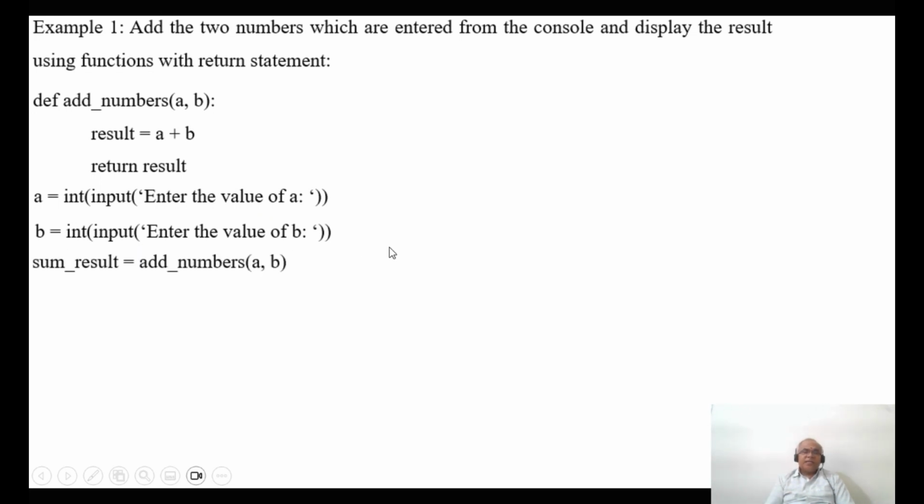So then what do I need? I want the sum result: add_numbers(a, b). Here add_numbers is the function, and a comma b are the arguments you are giving. These arguments are passed to the parameters. Then the result you get is returned, and this result will come as sum_result. This value is stored in sum_result.